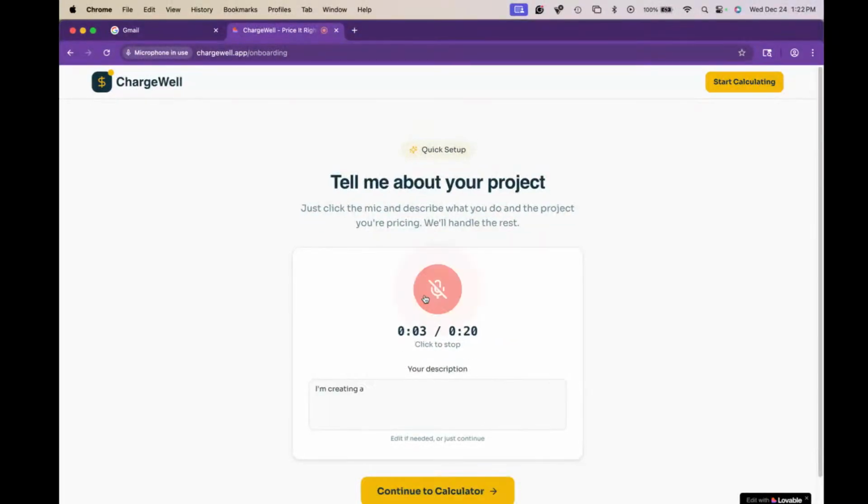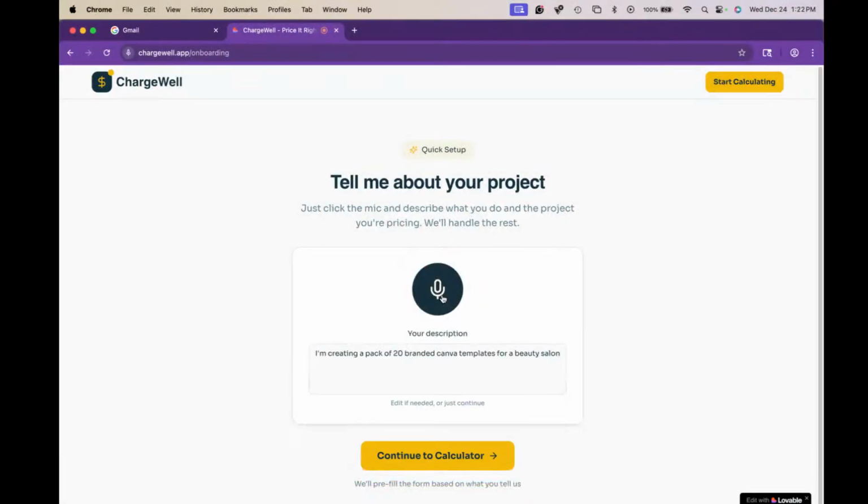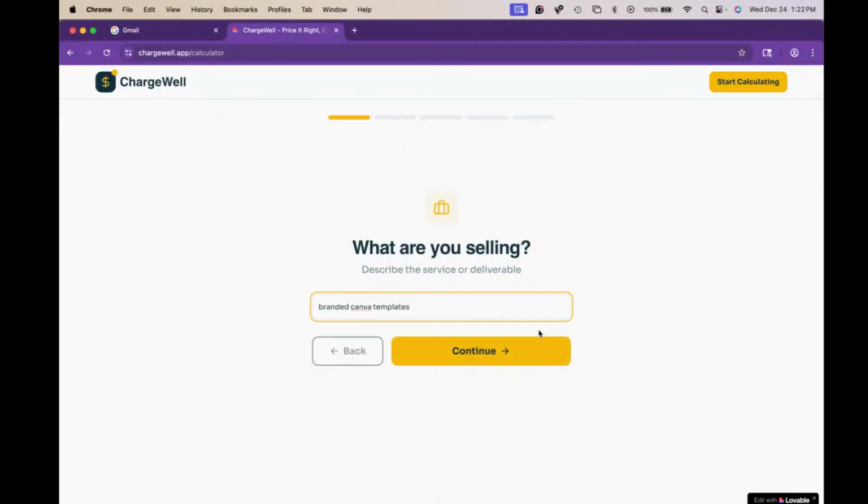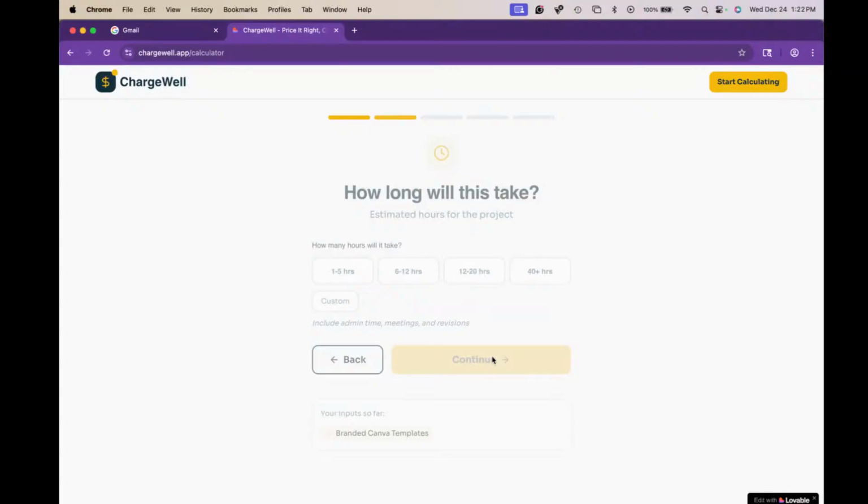I'm creating a pack of 20 branded Canva templates for a beauty salon. Quick, tell me about your project. Branded Canva templates. It's supposed to put that into sentence caps. See, it takes a minute, but it does it. I got to figure out what's up with that lag.